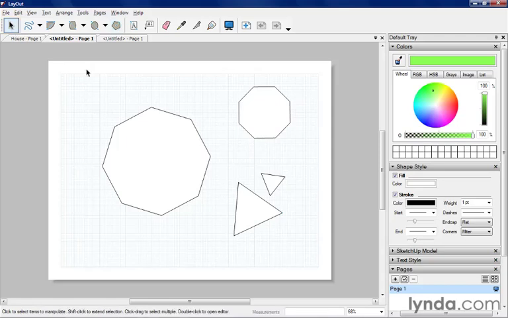So as you can see, circles and polygons are very easy to create. You can type in the dimensions of any of these, as well as for polygons, the number of sides.